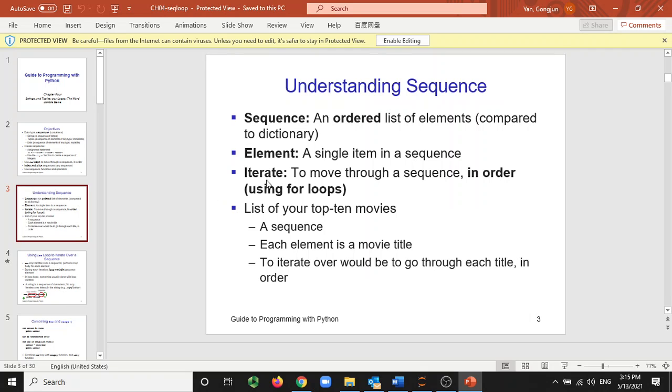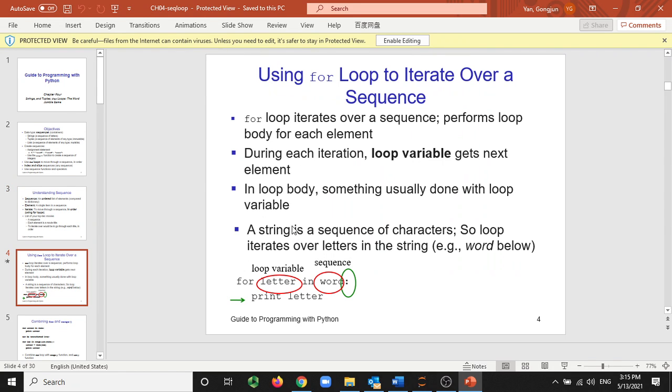It's called iteration. A list of your top 10 movies, for example, is a sequence, because each movie has an importance index, right? That's called the index. So we can use a loop to iterate over a sequence.